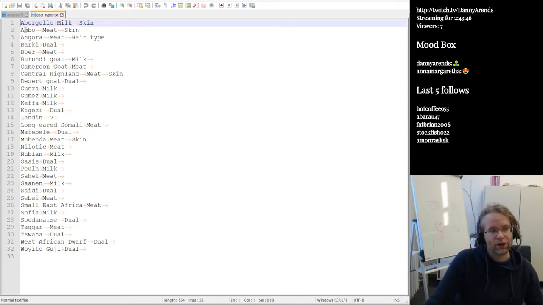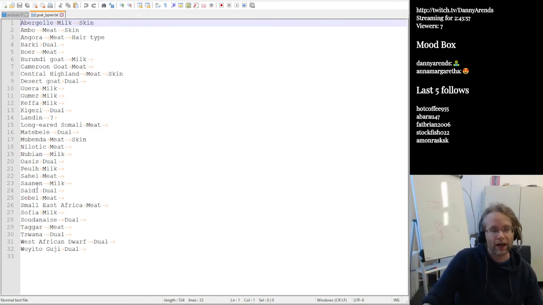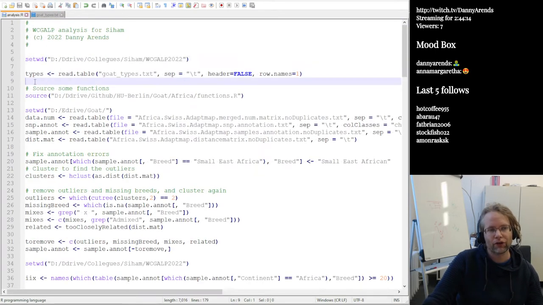So we have all of these different goats, like the Gumes, the Guera, the Cameroon goat, the Oasis goat, and Saidi goat. These are all goats that are living on different parts of the African continent and where we have some genotype data from. What Siham did is she went through the literature, and she classified every goat as being a milk type goat, a meat type goat, or a dual type goat. So that's the first thing that I'm going to load into R, the little table that Siham made from literature research.